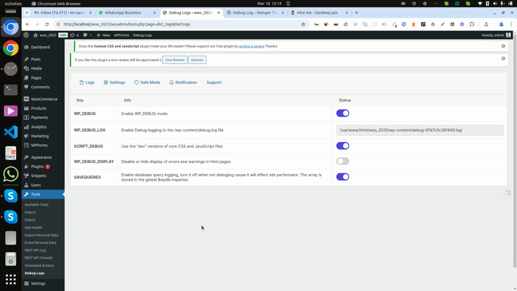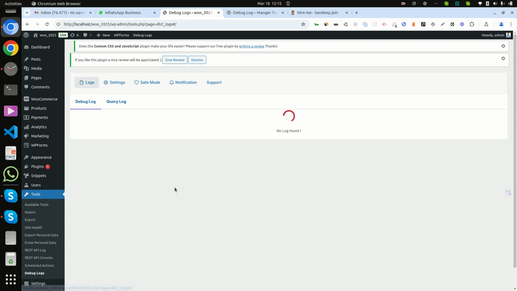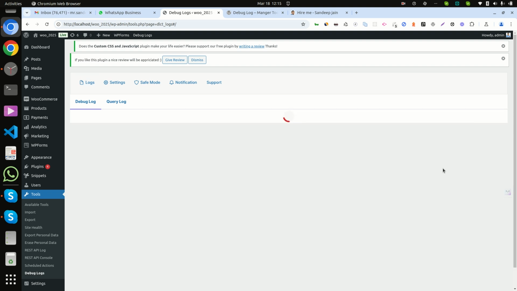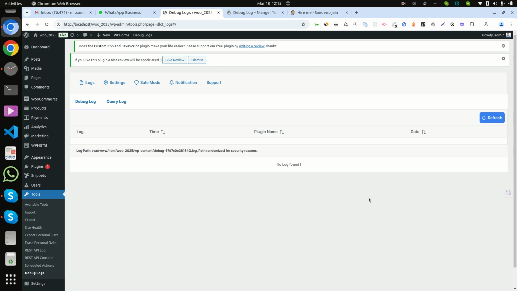for checking logs, go to the Logs section, and here my pro tip is to first delete the debug log, meaning empty the debug log file. So click on the red button, and now our log file is empty. The error log file is empty.